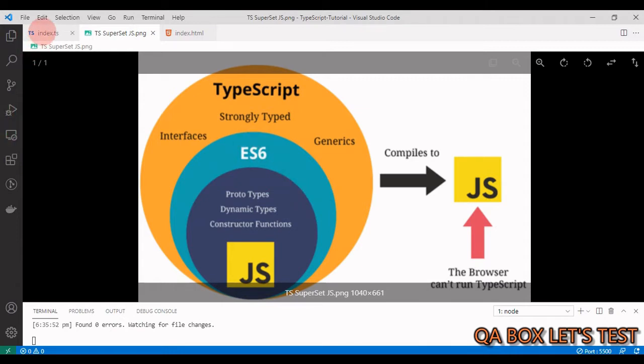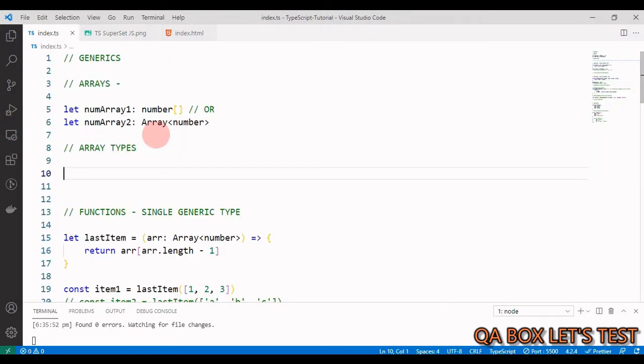So we'll start with array. We define an array like so. Let the variable name, colon, then number and these square brackets. So this numArray1 variable will hold the collection of numbers in future. In part 4, I also mentioned this other way of creating arrays.